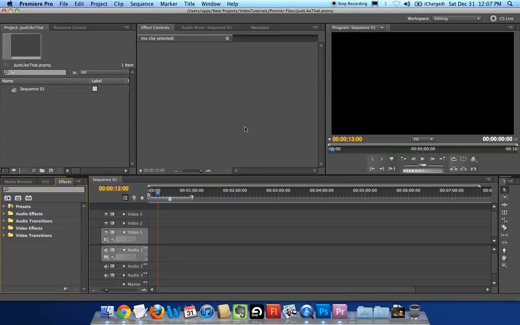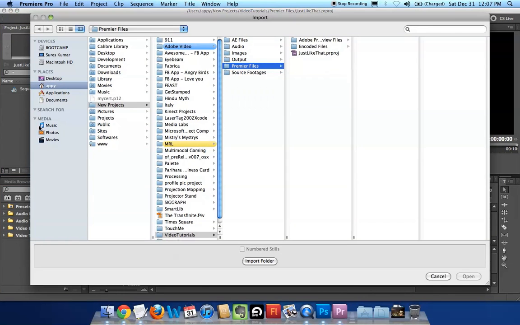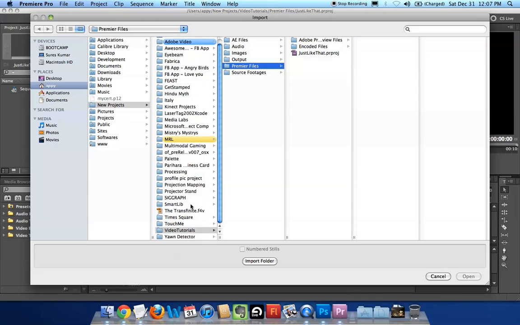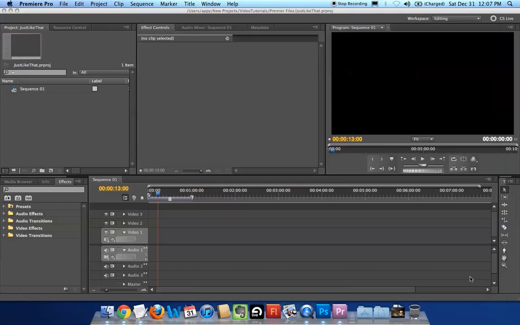So now I'll show you how to import here. The easiest way is just double click in this area and your browser will pop up, and as you can see in my folder already I have something called source footage. In that I have this video file which I have shot, so I'm opening that.